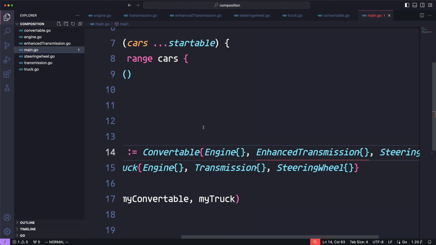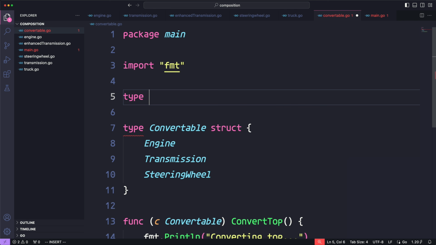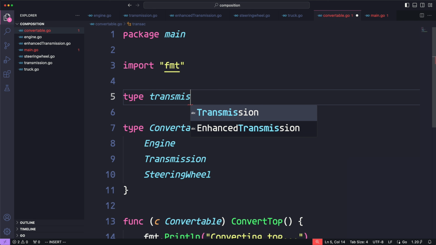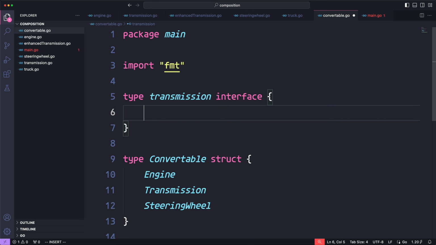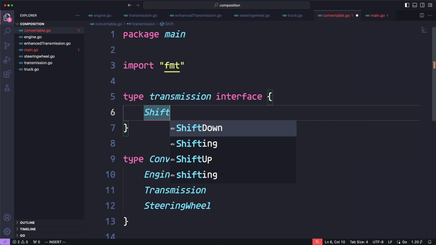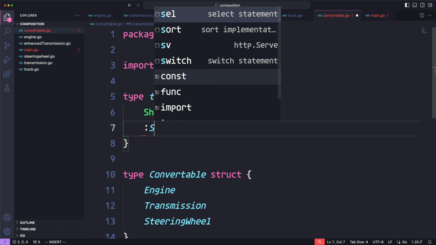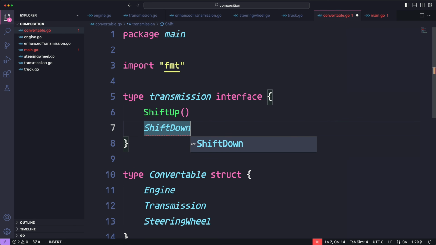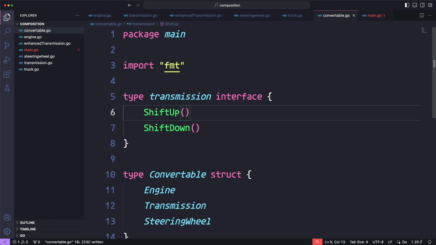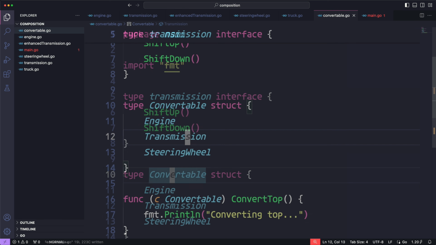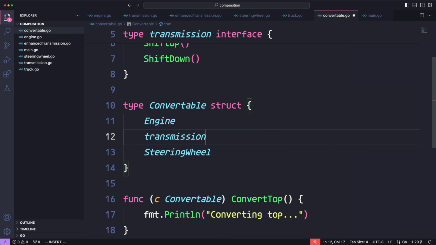But what we can do is use an interface. So let me show you what I mean by that. So we'll do type and we'll just say Transmission interface. And we're going to say you just need to implement shift up and shift down. The underlying implementation doesn't matter. Just implement those and then you satisfy the contract. And here we're just going to replace this with Transmission.